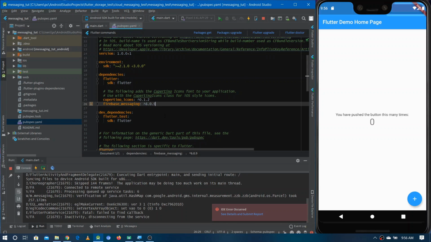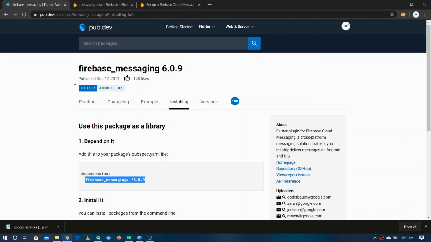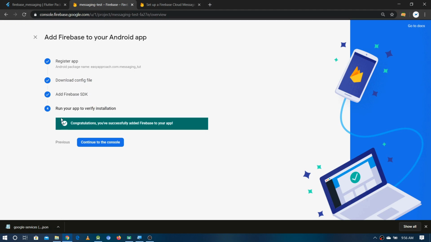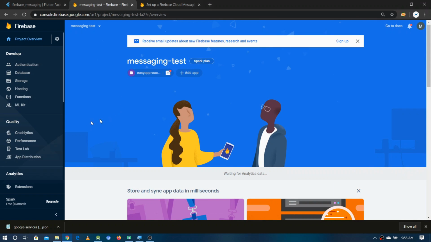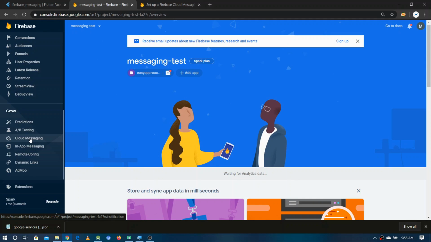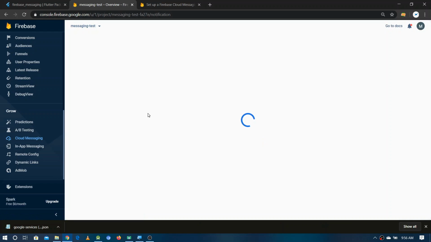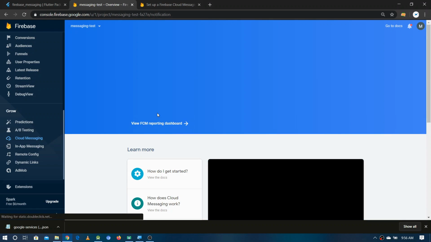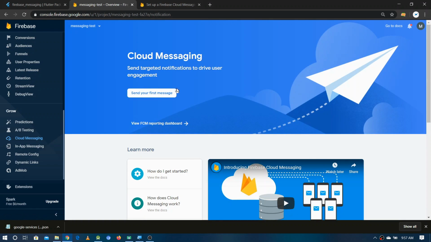Now let's open the Firebase console. It is giving me the message as well that we have connected our application. Now click on continue. Now we need to go to Cloud Messaging, which you can find in the Grow panel. And now click on send your first message.